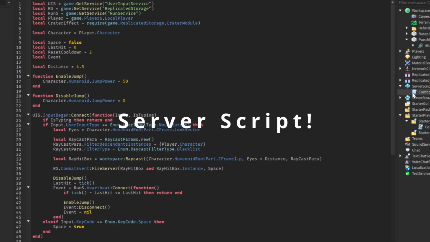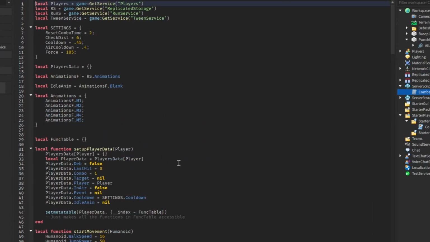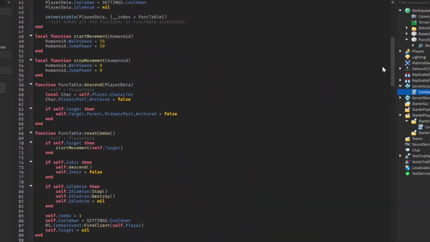Alright, now we're going to get into our server script. So basically what we're going to be making, we're going to add a script into server script service. And this, I wouldn't say it's hard to understand, but it's going to be a lot of code, around 300 lines. So let's scroll down to show you guys. I'm going to try to break it down and explain as much as I can for you guys.